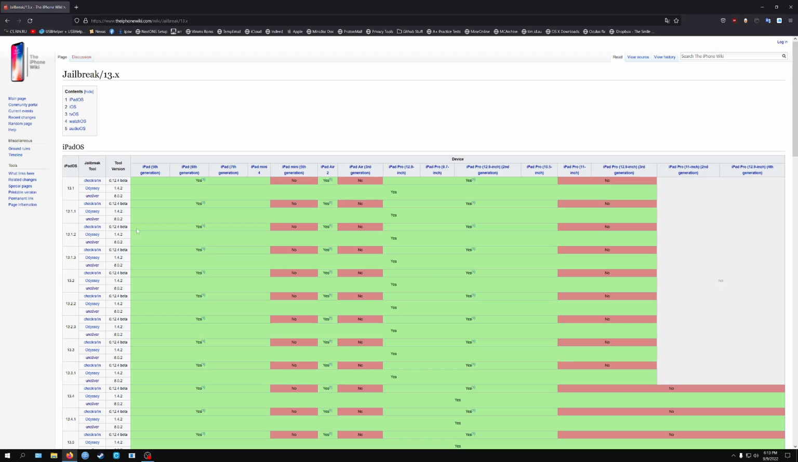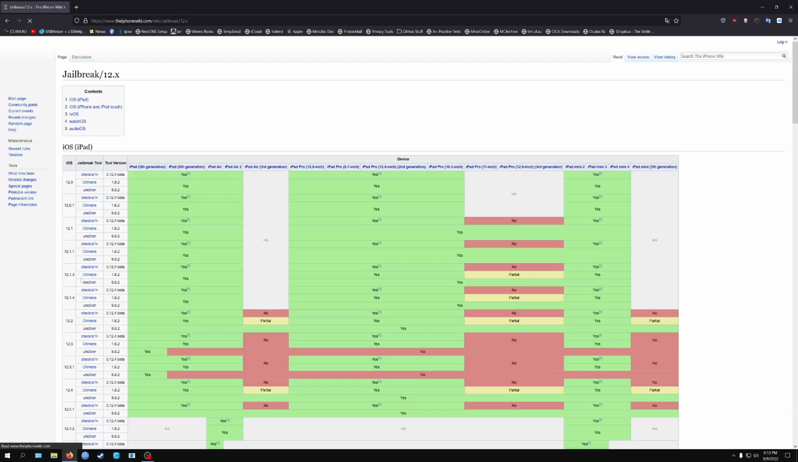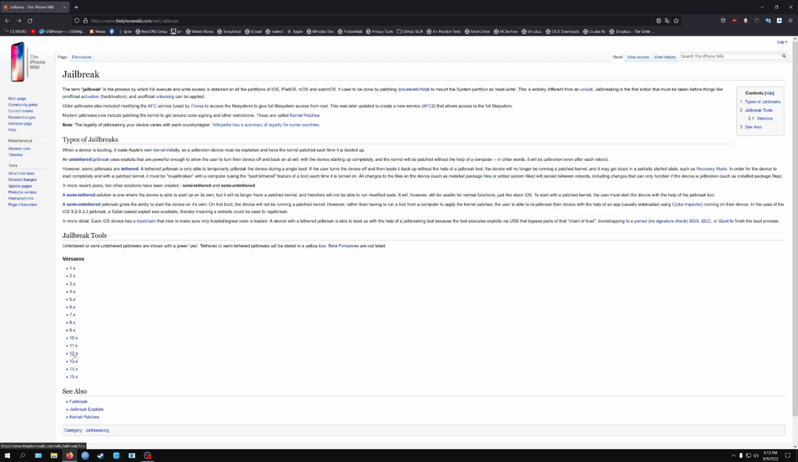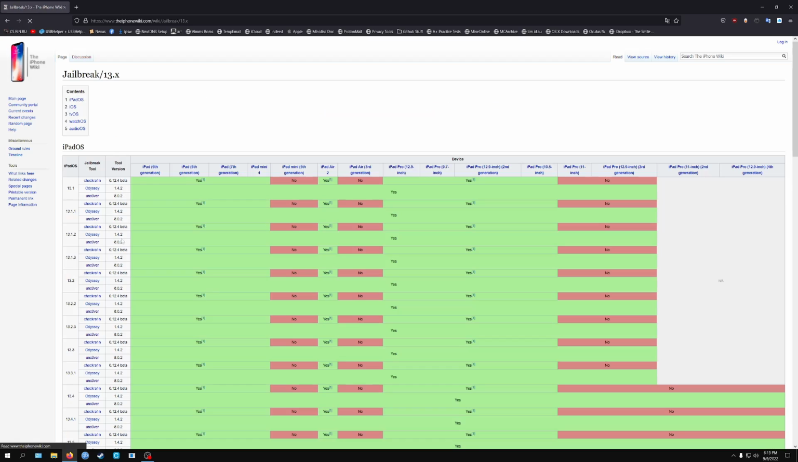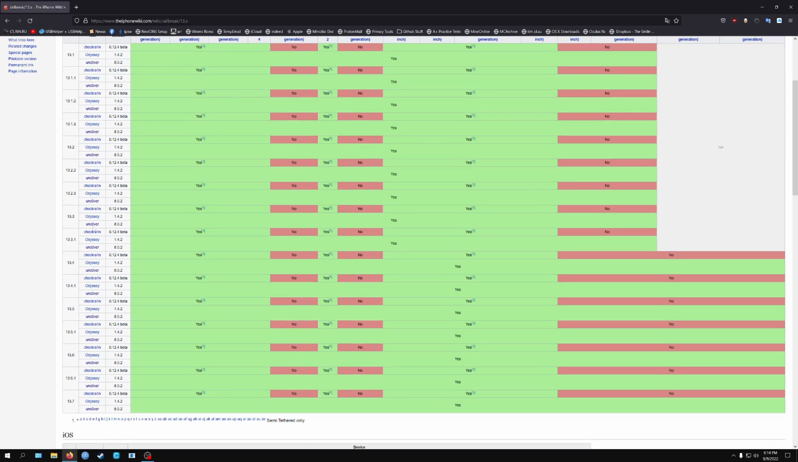Then we get to iOS 13, and on iOS 13, we did get the Odyssey jailbreak. Chimera and Odyssey were both made by Coolstar as well. But anyway, so, I was on 13. Now, right around the mid-cycle of 13 was when we got Checkra1n. I'll go into quick detail about that.